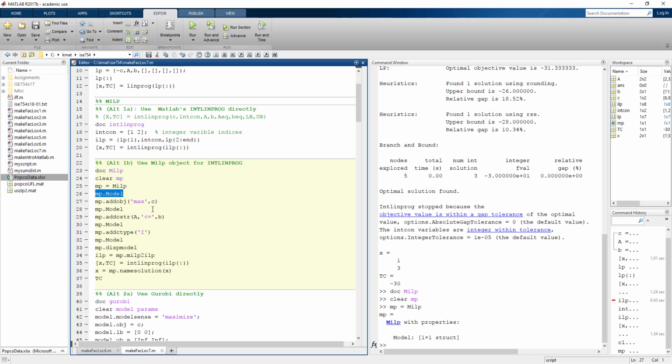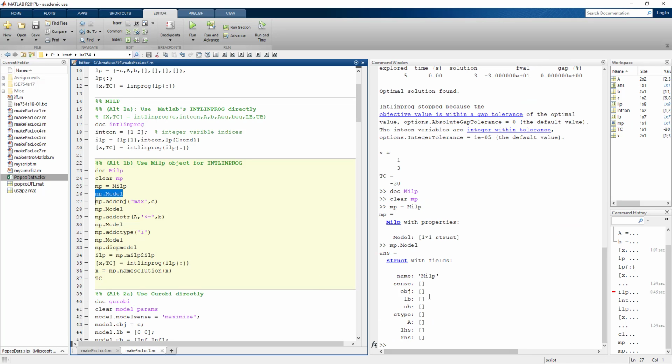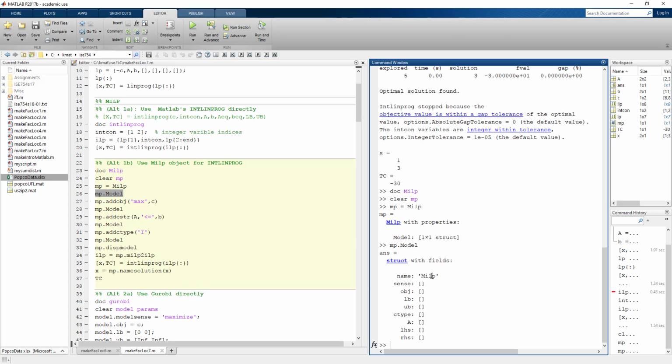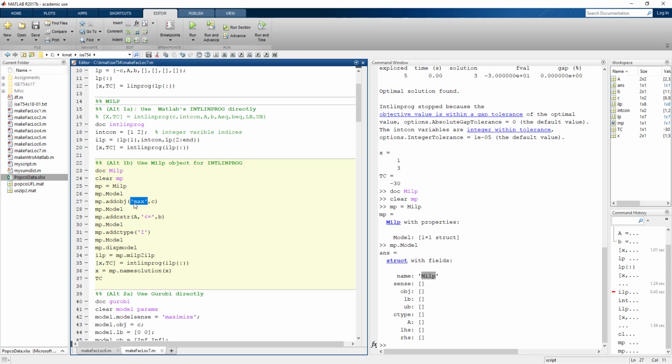And then to see what the model is, that's the one structure that it has. It basically has empty information or default values for all of the different elements of the model. The only one that is specified by default is MILP. And then the first step is to create the objective function value for the model. And in this case, we can specify the sense of the model as a maximization problem. And then we just give it the array corresponding to the objective function elements.